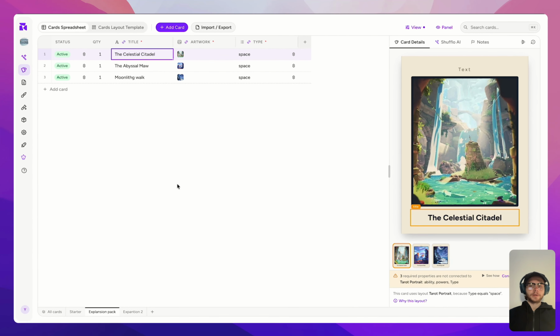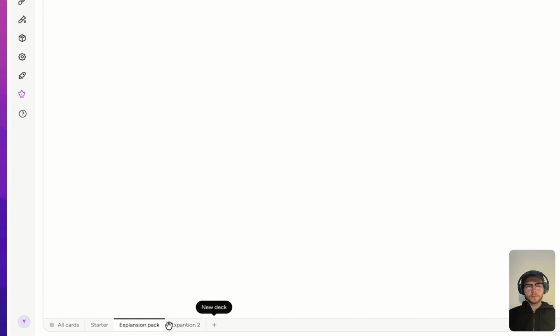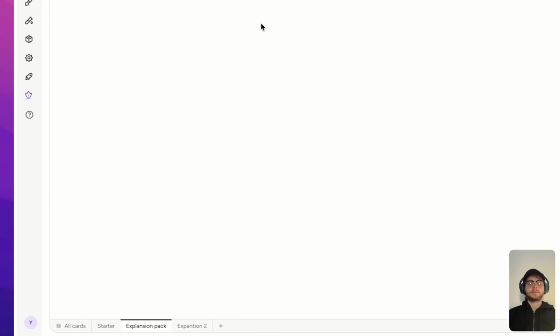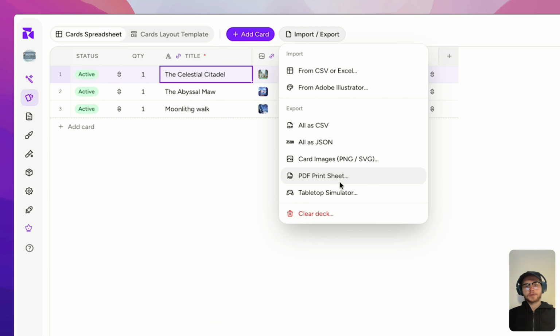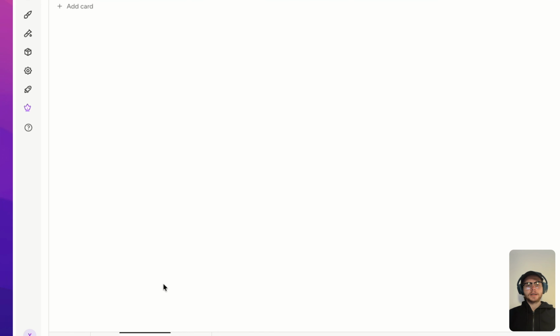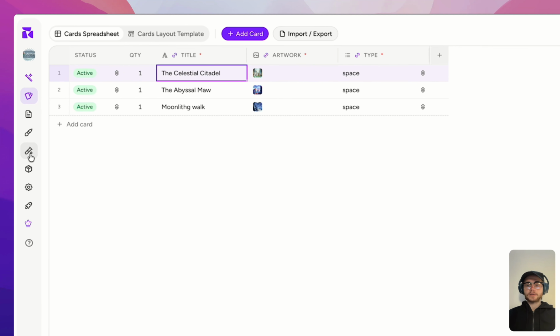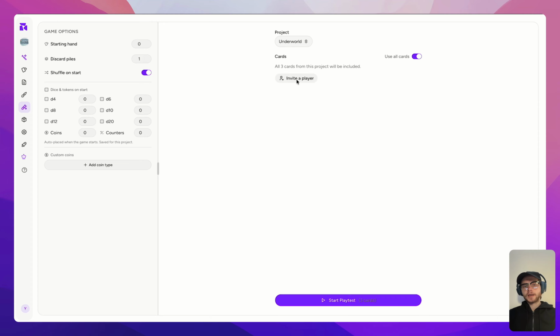Now for the last part, let's say I want to export only these cards. I am in the expansion pack tab. I can just go and export it. For example, for a PDF sheet, it will export only them. I can also go to playtesting in the play table and only choose the decks that I want.